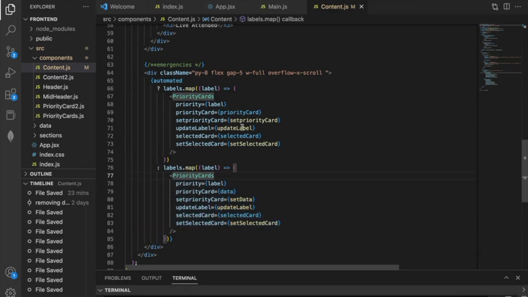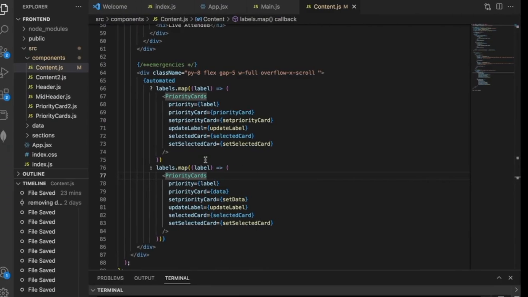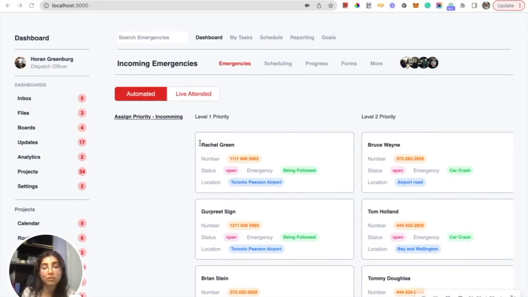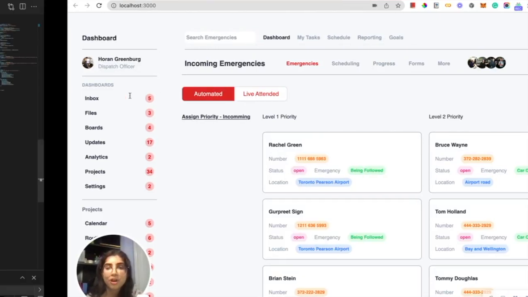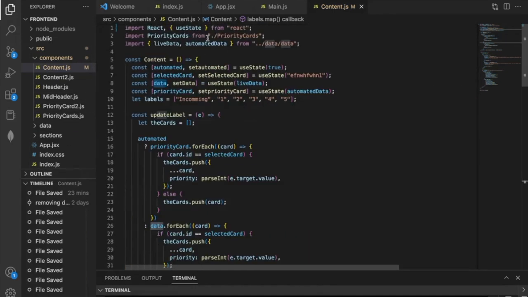And this is, once again, as I mentioned earlier, React is really good at reusability and reusing your code, and that's why we're able to display priority cards with different data accordingly without having to ever rewrite the code. And that's how we just switch between live and automated, and it's the exact same stuff with different data. So I told you I'd show you the difference between priority card and data, and we're getting these values up here from the data file, so I'll go ahead and show you exactly that.